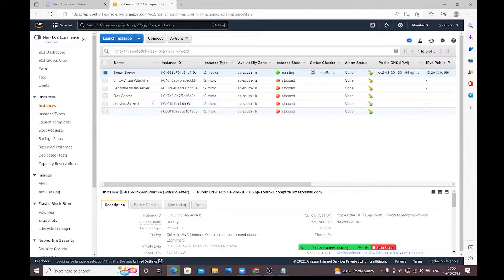Private IPs we will use for internal purpose, guys. Same network, if they want to communicate with each other, then they need to use private IPs. From outside of the network, if you want to connect, then we need to go for public IPs. Is it clear, guys?